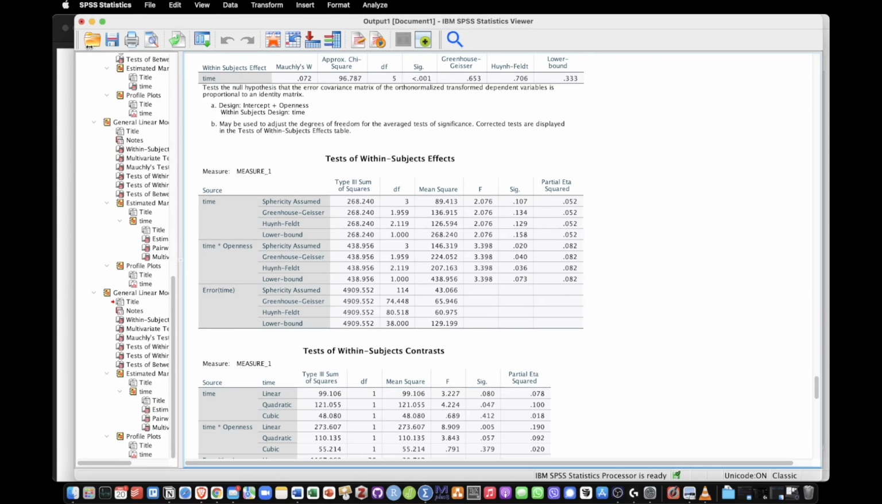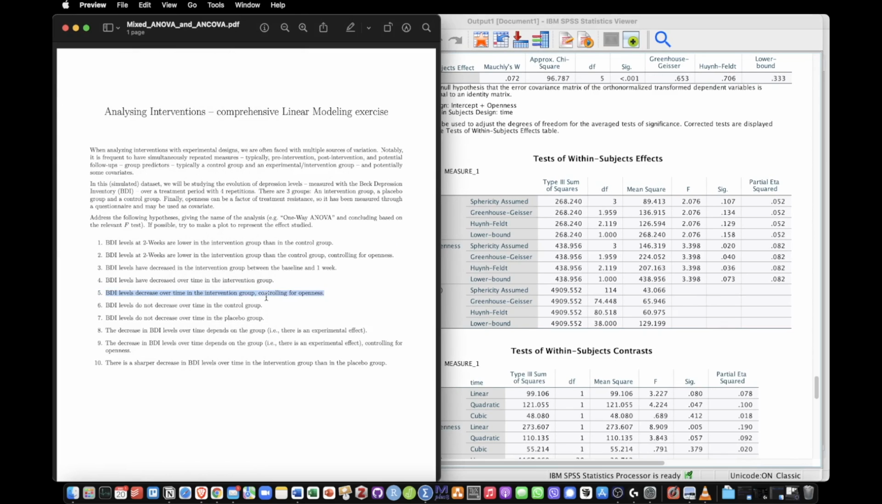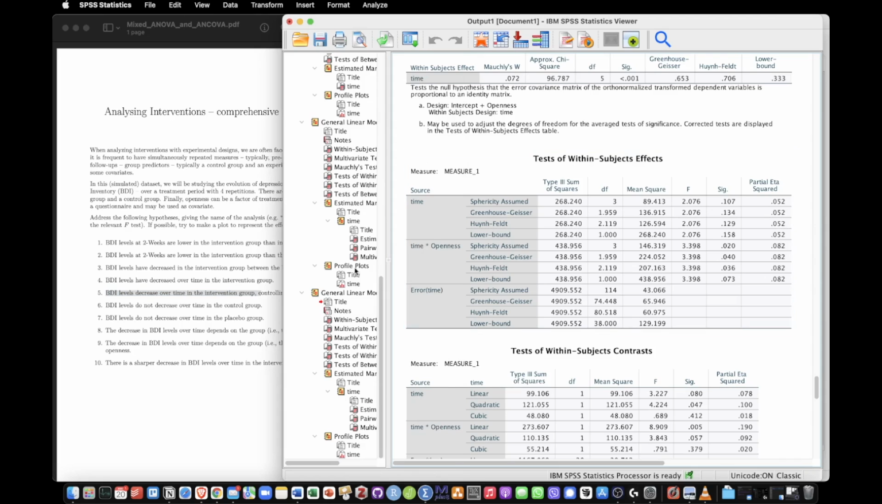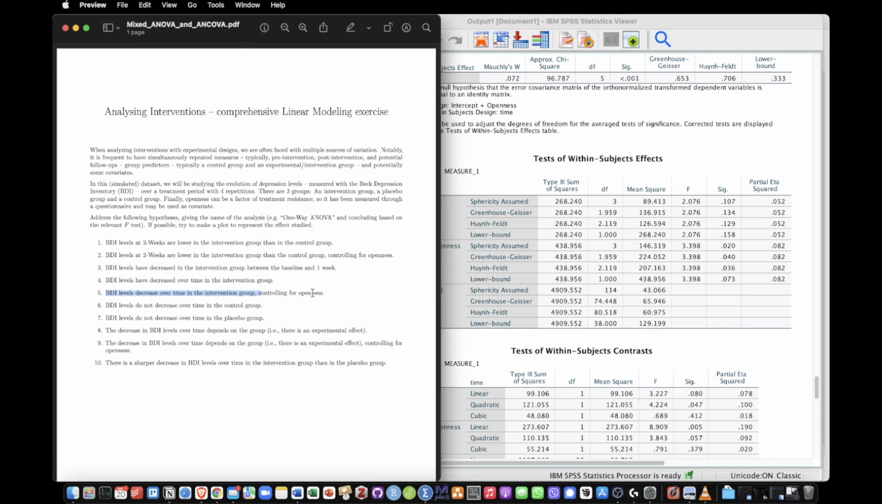So really the answer to this question is a bit tricky. The answer to this question is it depends. Overall, it's hard to say because it actually depends on the degree of openness.